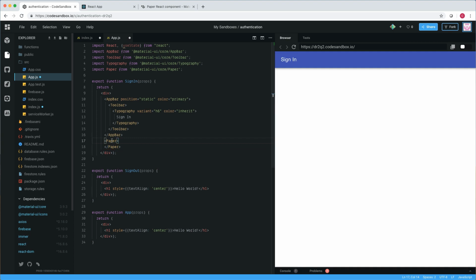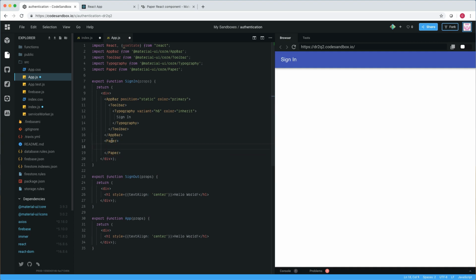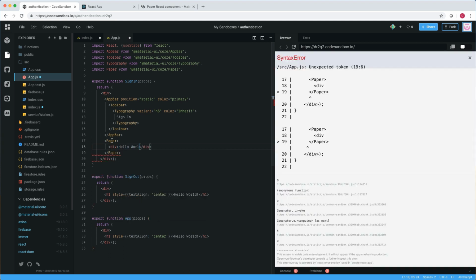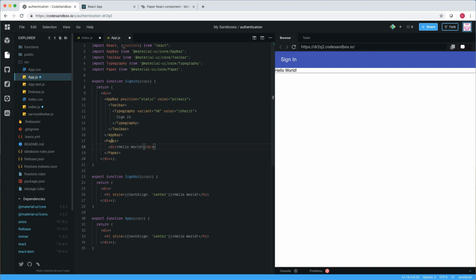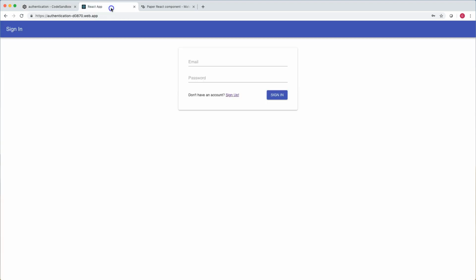And we don't see anything yet. That's because there's nothing inside of our paper. So we can get things to start showing up, let's put hello world. And there you go. Now we have our paper with hello world inside of it. Looking at this though, we don't want our paper to be spanning the entire screen, and we also want it to be centered with some space between the app bar and here.